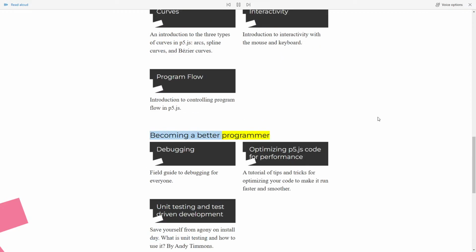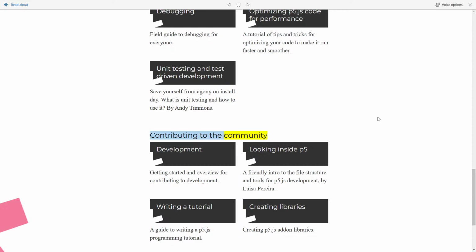Becoming a better programmer. Debugging. Field guide to debugging for everyone. Optimizing P5.js code for performance. A tutorial of tips and tricks for optimizing your code to make it run faster and smoother. Unit testing and test-driven development. Save yourself from agony on install day. What is unit testing and how to use it? By Andy Timmons.